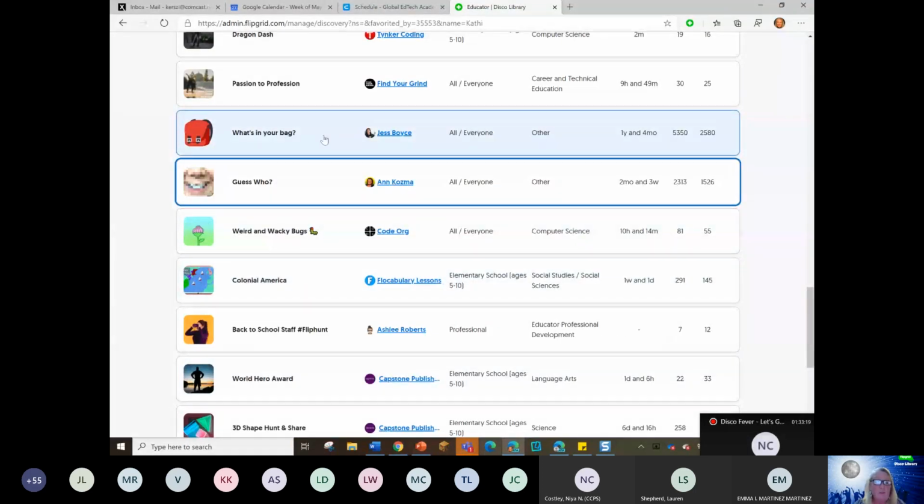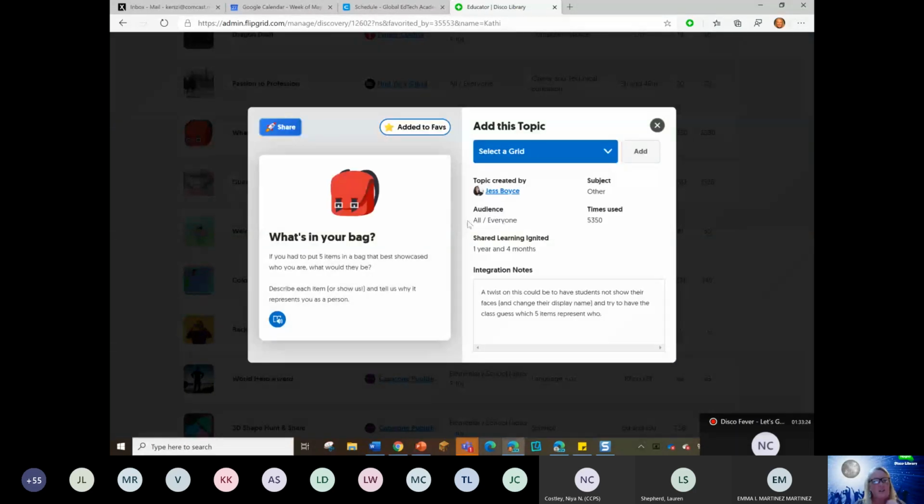Where's Jess? My friend Jess, also on the Flipgrid team, has added this one, and I love it, it's just so clever. What's in your bag? If you had 5 items to put in a bag that best showcased who you are, what would they be? Describe each item or show us and tell us why it represents you as a person. And so I've done this one.